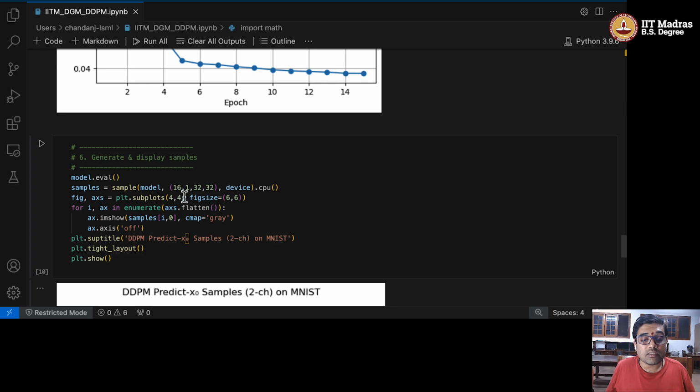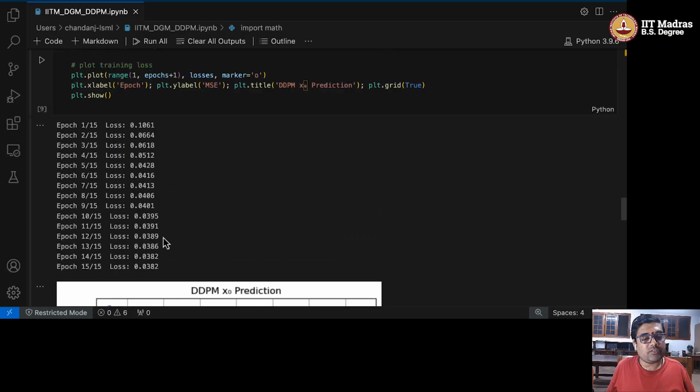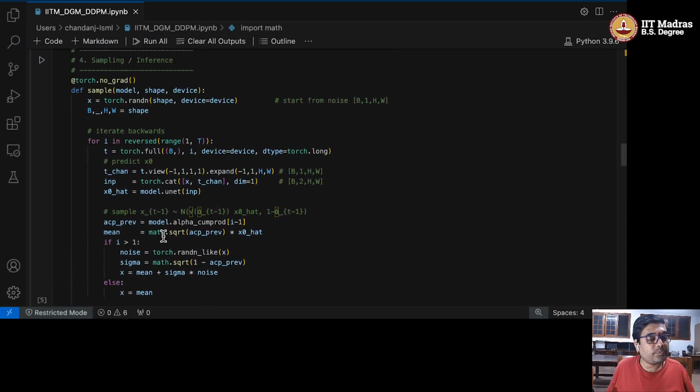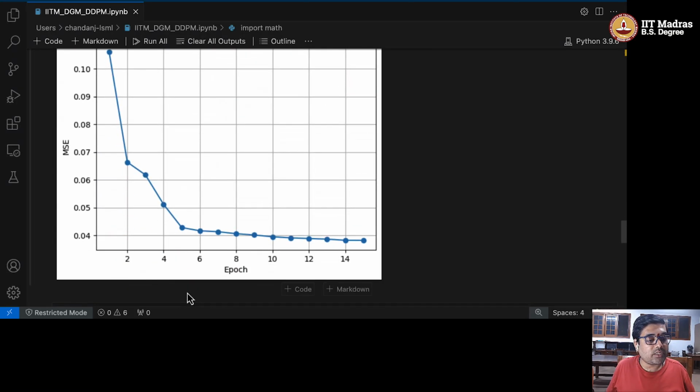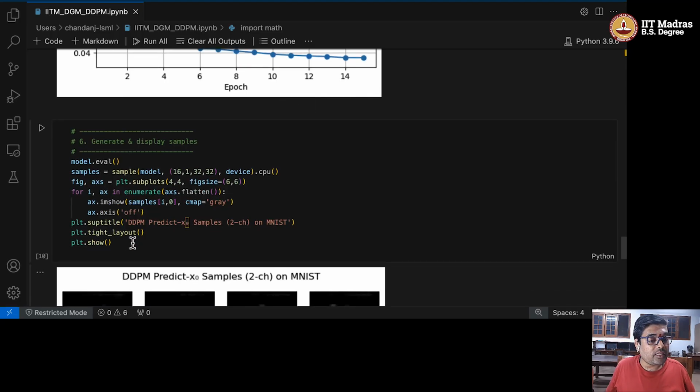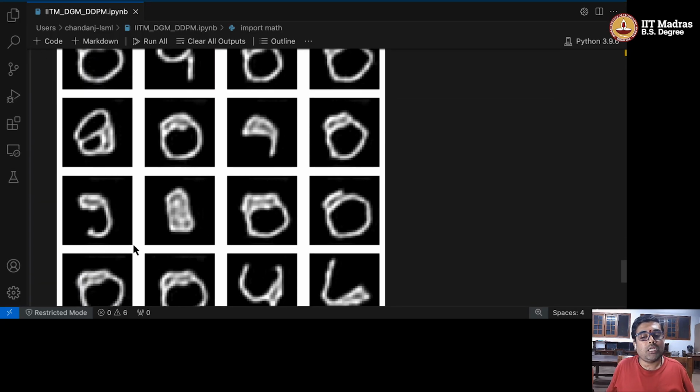I want 16 samples. I'm sampling it. So the samples now will, as we discussed here, you'll get the samples from this method, from this function, and then, yeah, bad generation, right? Correct. This is a very bad generation.